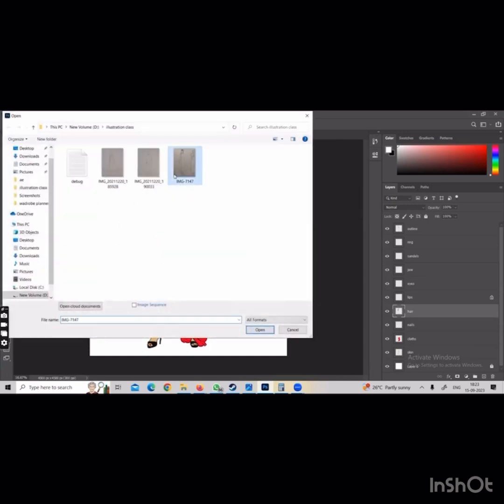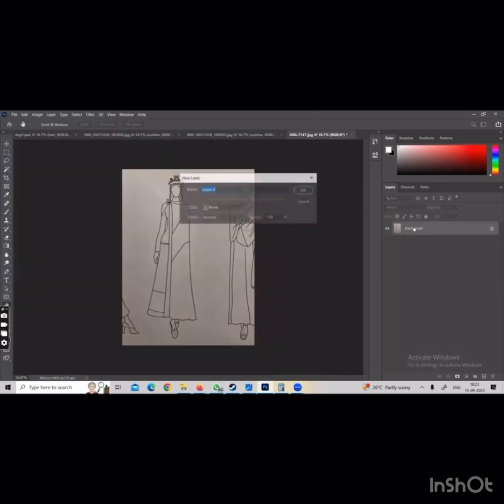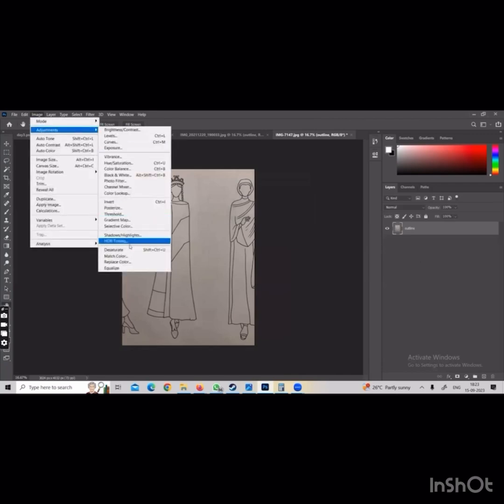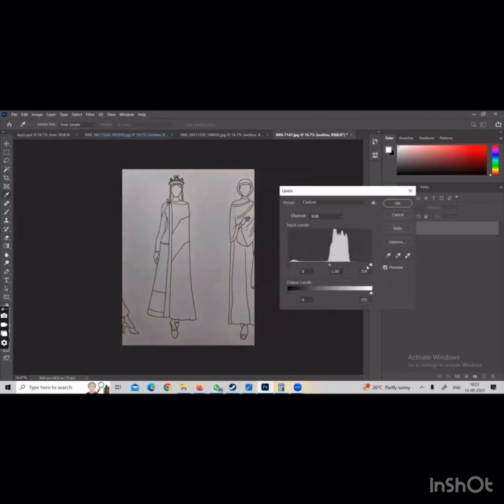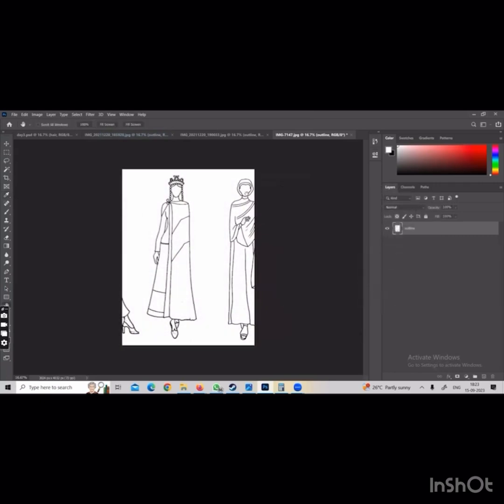File, open. First step is renaming it to outline. Then image adjustment, desaturate, image adjustment levels. Then white, make it white until it's fully white. Then black. Then take the eraser, erase all the extra part. This is extra. I don't want her.